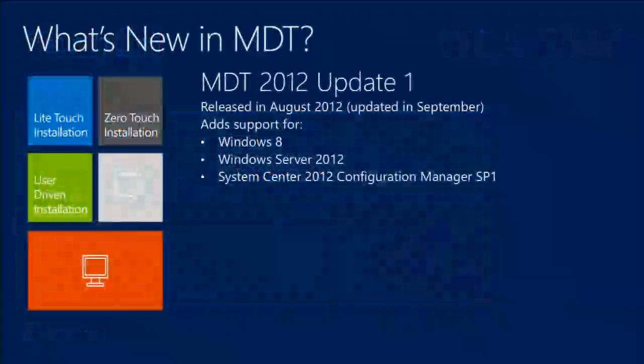We're going to be talking more about MDT 2012 Update 1, and then touching briefly on what's new in MDT 2013, which is available now, right? Available today, yes, so that's available for download. So MDT 2012 Update 1. This version was released in August, updated in September, just not quite a year ago. It added support for Windows 8, Server 2012, and System Center 2012 Configuration Manager Service Pack 1.